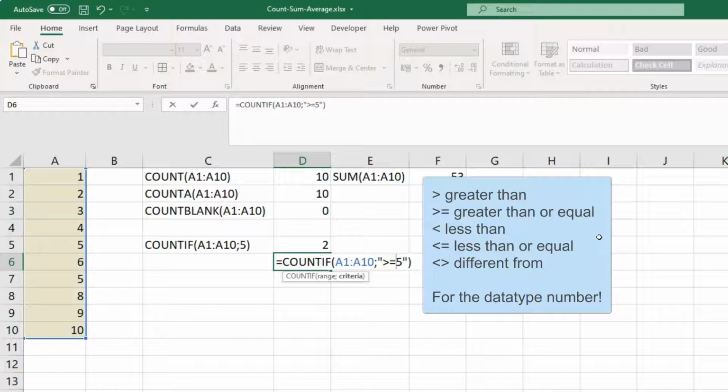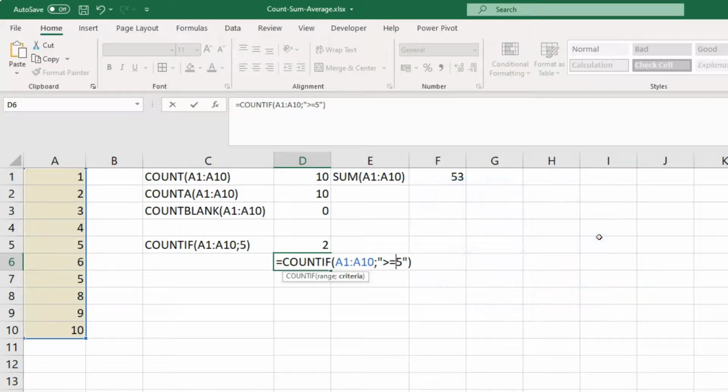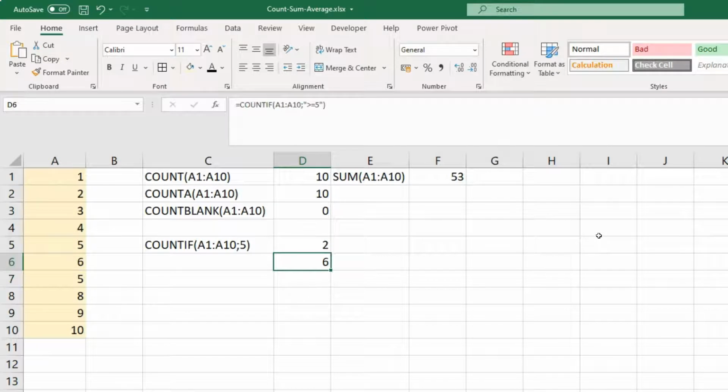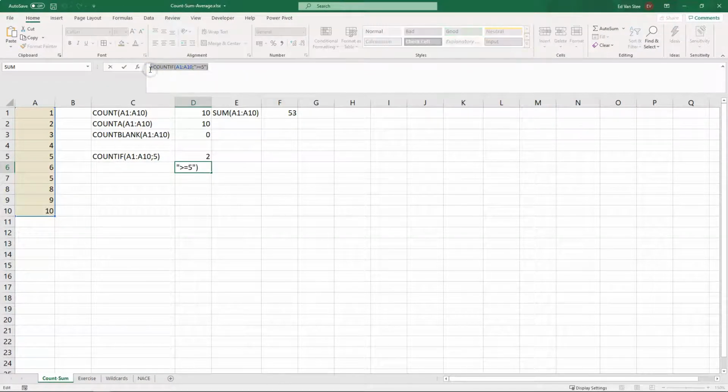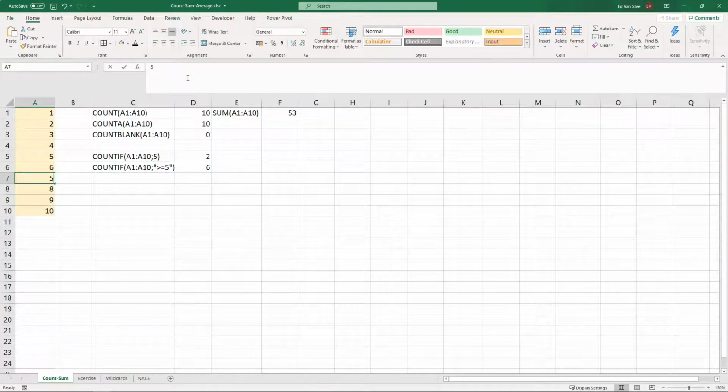These are all the combinations you have for the condition for data type number. So let's do it like this. Count all the cells which are greater or equal than 5, between double quotes, greater or equal than 5. And Excel found 6 cells which match this condition. Okay. So of course, if I change this one, it stays the same. If I change it to number 2, then there are 5 cells which match the condition greater or equal than 5.